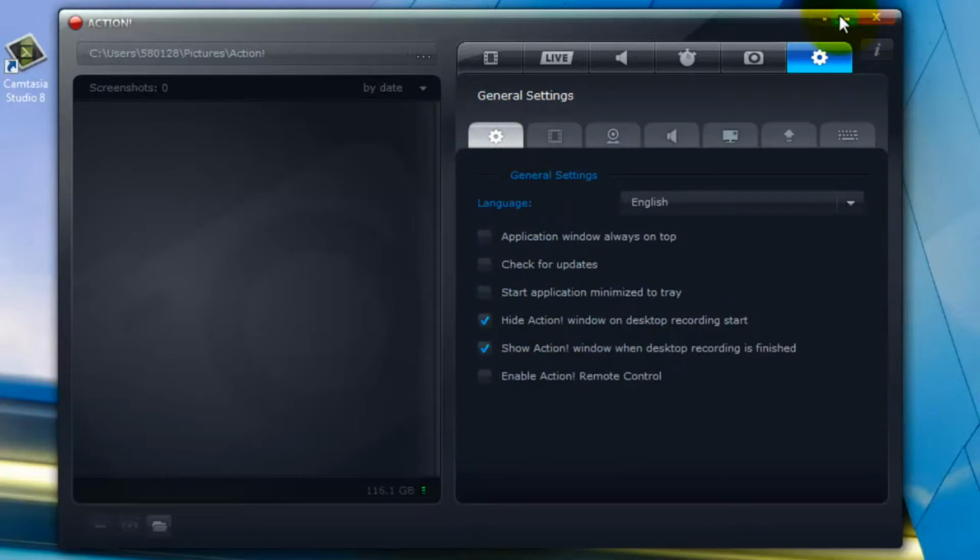So if you're a basic user, you want a lot of settings, but you're not too sure how to use them, Action is a great software for you to choose. I wish I knew about this before Fraps, because I probably would have used this instead of Fraps, to be honest.